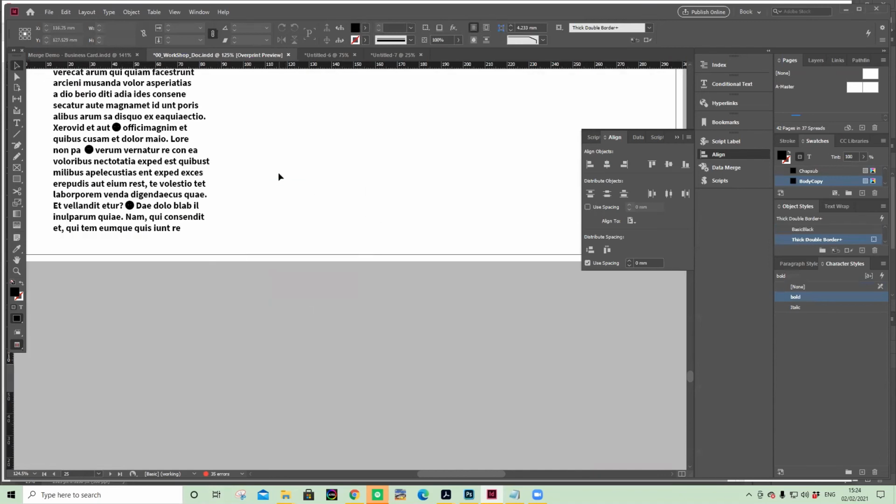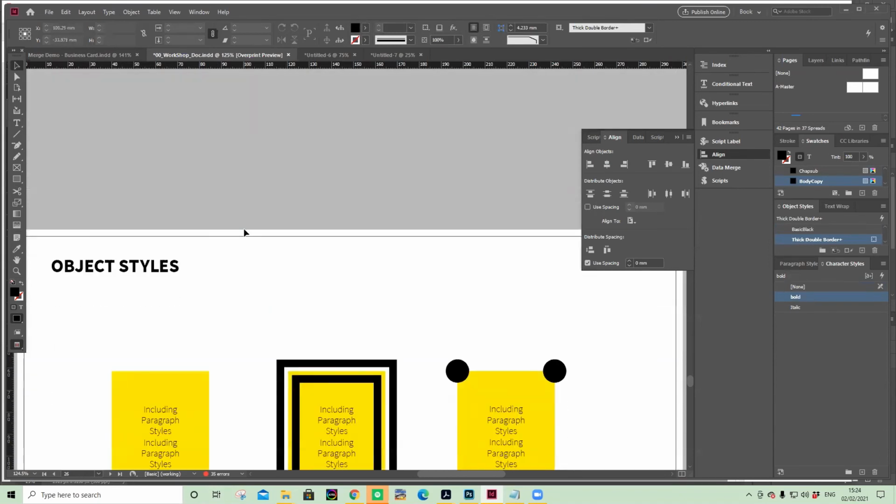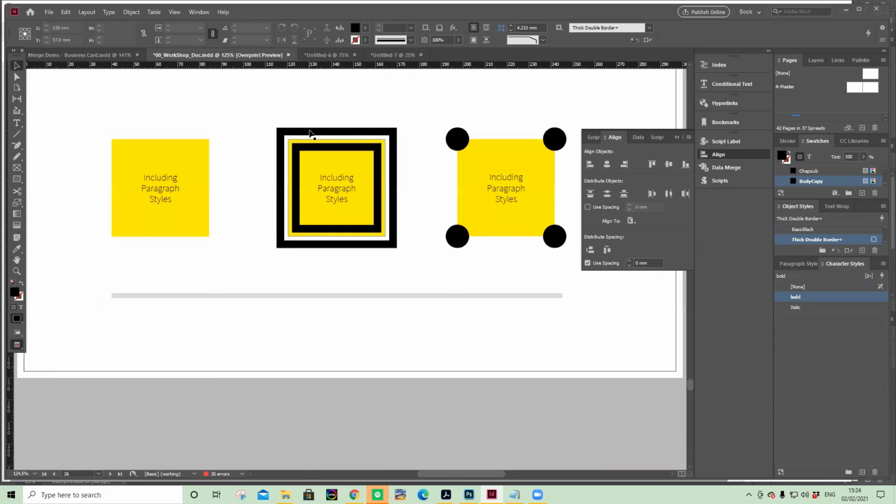Okay, inline graphics, next step. Object styles. That's gone a bit strange from this morning. Anyway, it doesn't matter. We can play around with that.